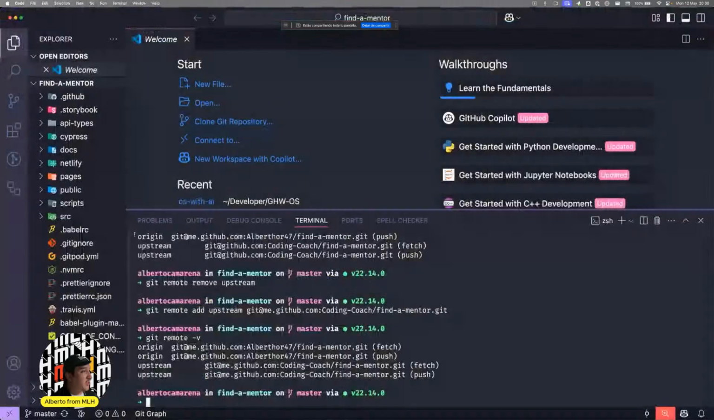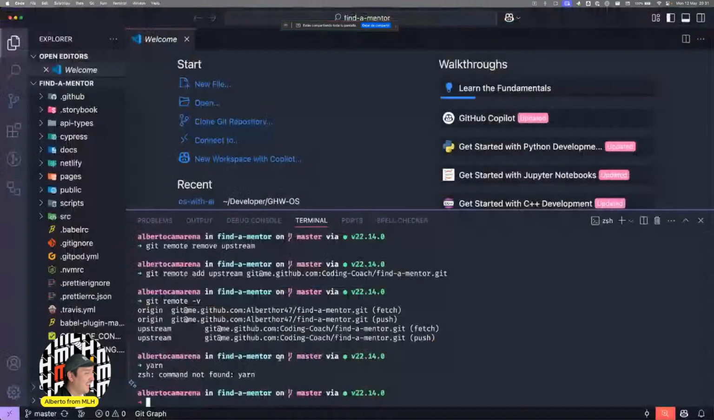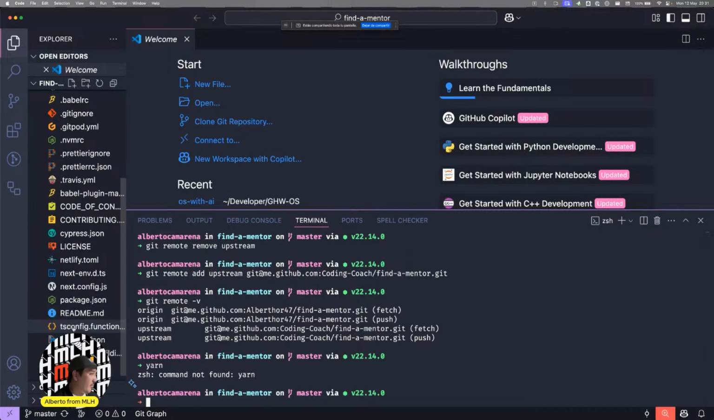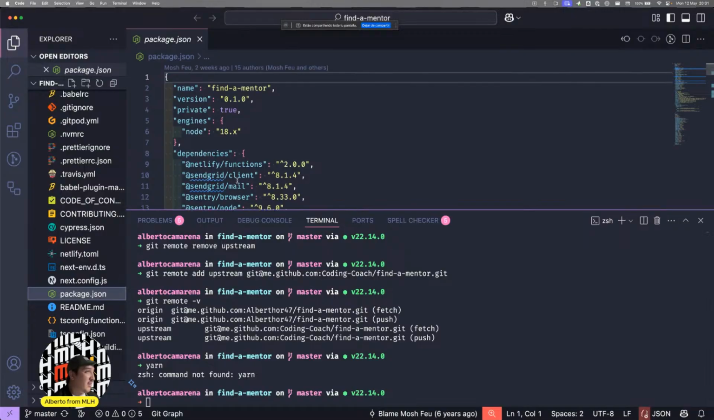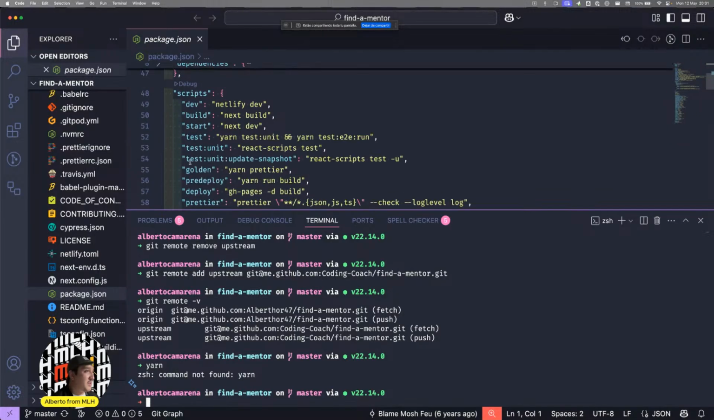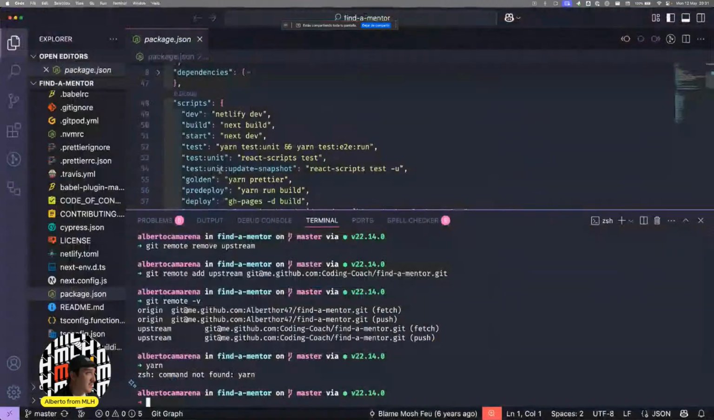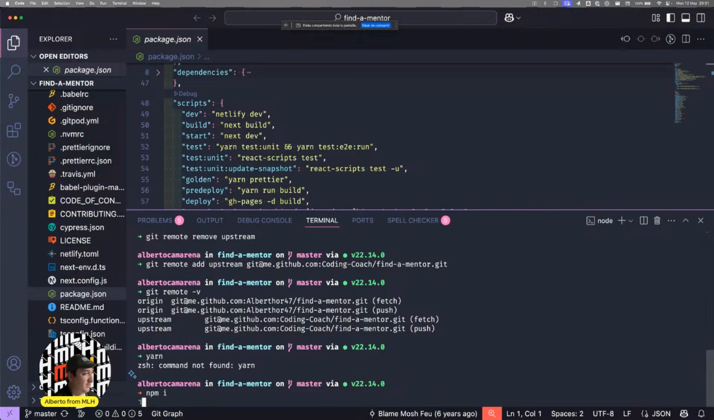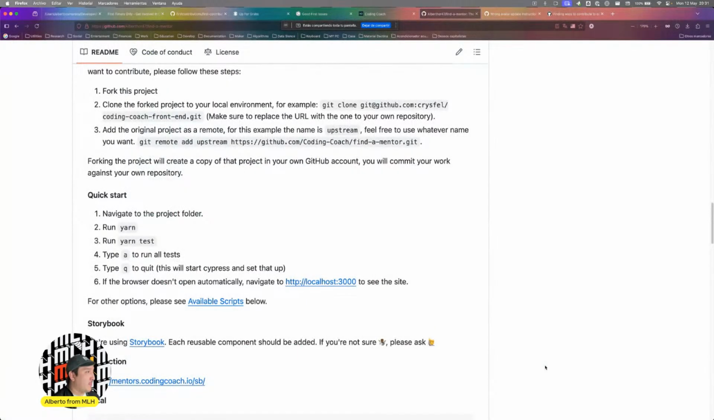Navigate to the project folder, run yarn. I don't have yarn, I will need to install yarn. The dependencies, there is a script, yarn test. Okay, npm install, of course. Type A to run all tests, type quit to quit. This will start Cypress and set that up.